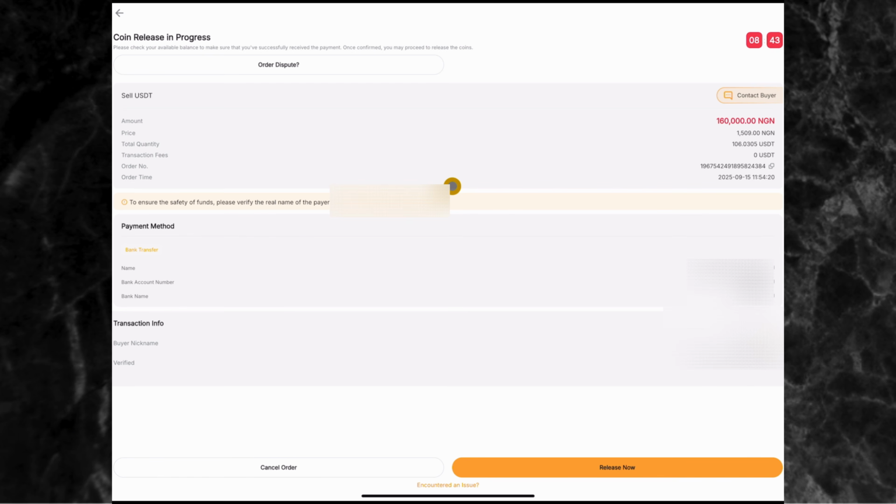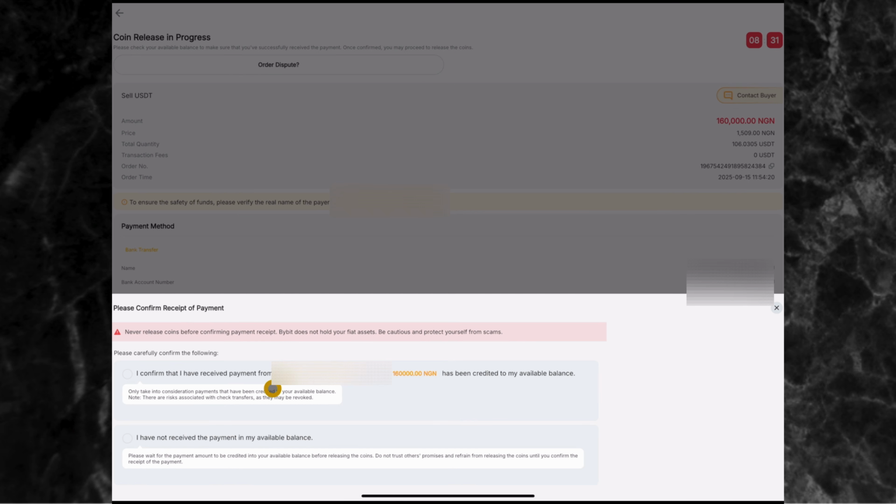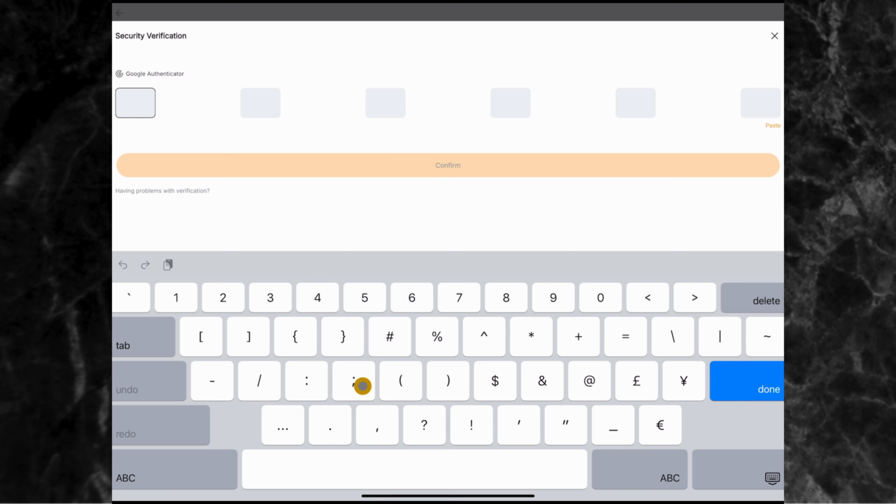A few moments later. So right now, the person has sent the money to my bank account and then I've confirmed it. So once you've confirmed the payment, just come here to the bottom side of the screen and click on release now. Now, to show you this on the screen, you have 2 options. The first option is if you have received the payment. So if you have received the payment, just click on this right here and then click on release now. And then right here, you will need to enter your authenticator code so that you can do your verification. So I'll do that right now.